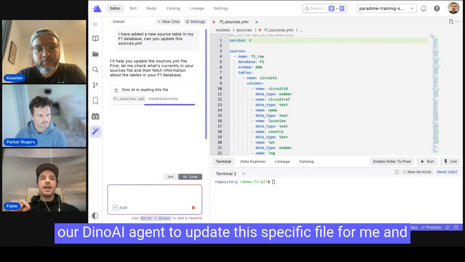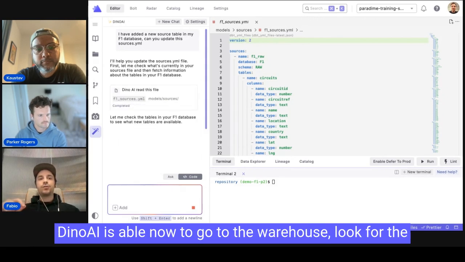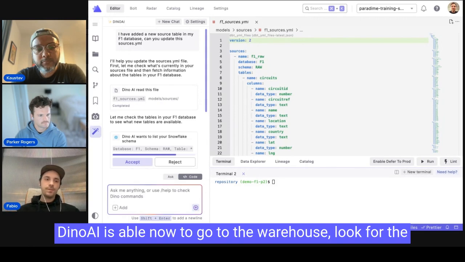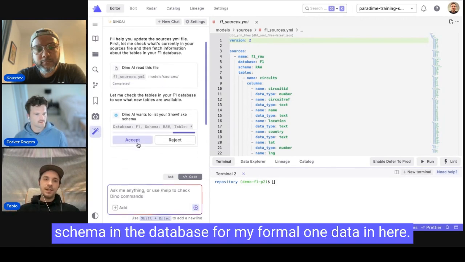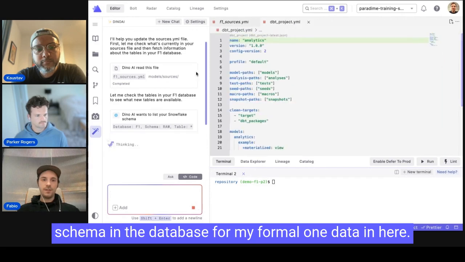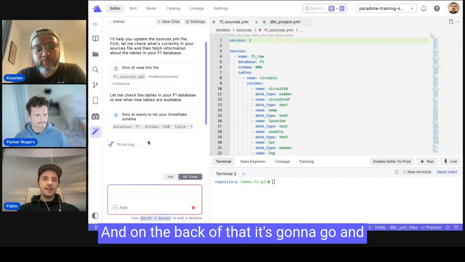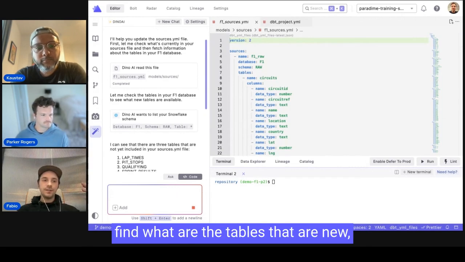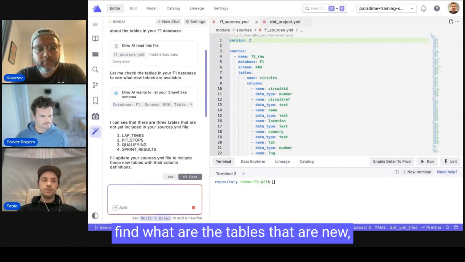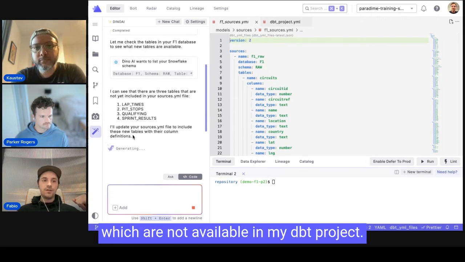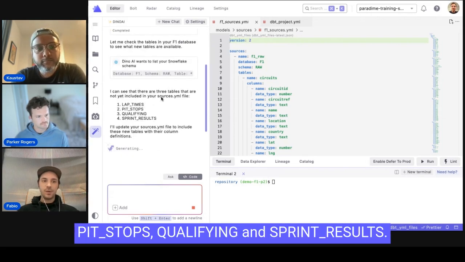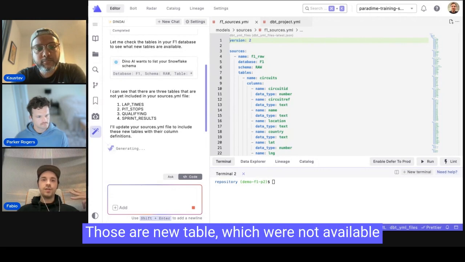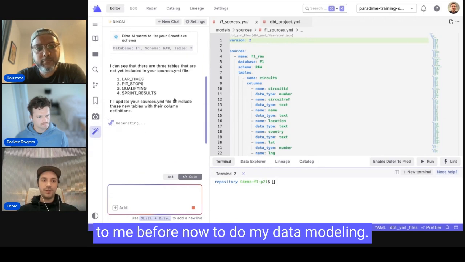And effectively what I'm doing now is I'm explicitly telling our DinoAI agent to update this specific file for me. And DinoAI is able now to go to the warehouse, look for the schema in the database for my Formula One data in here. And on the back of that, it's going to go and find what are the tables that are new, which are not available in my dbt project. Right away, up come lap times, pit stops, qualifying, and sprint results. Those are new tables which were not available to me before now to do my data modeling.